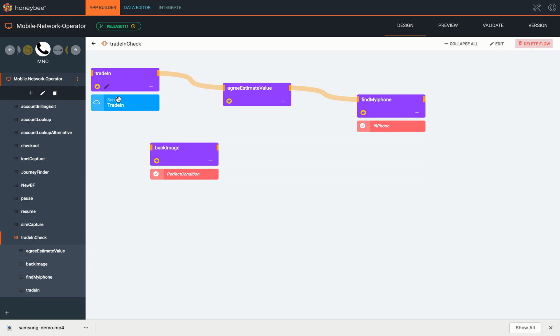I'm going to call an API to get the valuation. I'm going to agree the value of the device, and then if the device is an iPhone, I'm going to ask the customer to disable Find My iPhone. And I'll quickly run through this so you can see what it looks like.